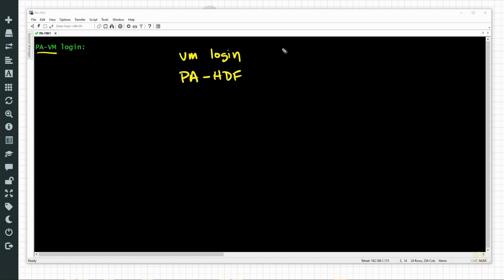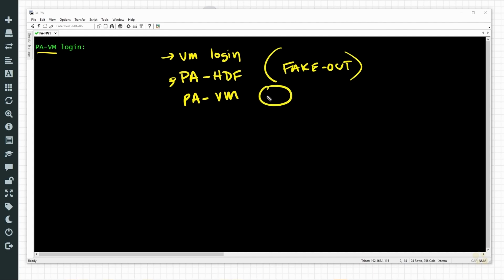And then after a few more minutes, it's going to change to PA-HDF. And these are both what I call fake outs. Which basically means you can't really log in. You can try to log in, put the username and password, but it's going to say incorrect password. It's not going to respond correctly if you try to log on initially if either of these prompts are present. And then it's going to go to this one right here, PA-VM, and that is a winner chicken dinner. So it's at this point where we can go ahead and log in. And the default username is admin, and the default password is admin. And that's how we're going to log in initially.